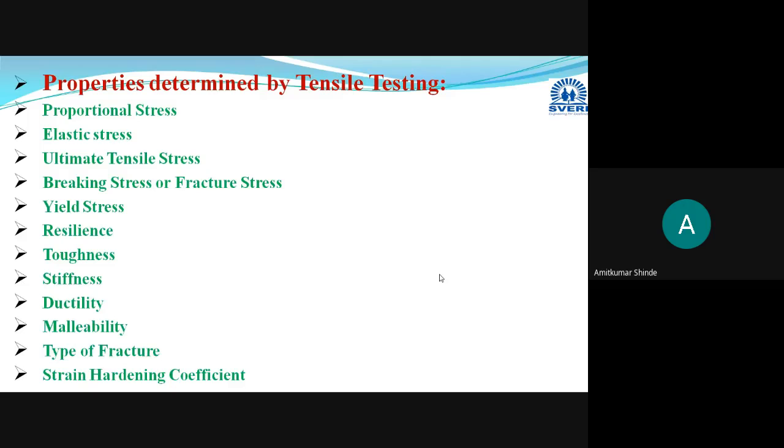Okay, only, I think from the name itself, you are thinking that this test is only helpful for determining the tensile strength. This is not the case. You will be able to determine the tensile strength, along with that, you will be able to determine other different properties like proportional stress, elastic stress, ultimate tensile stress, breaking stress, yield stress. Okay, all these values you will get from the curve only.